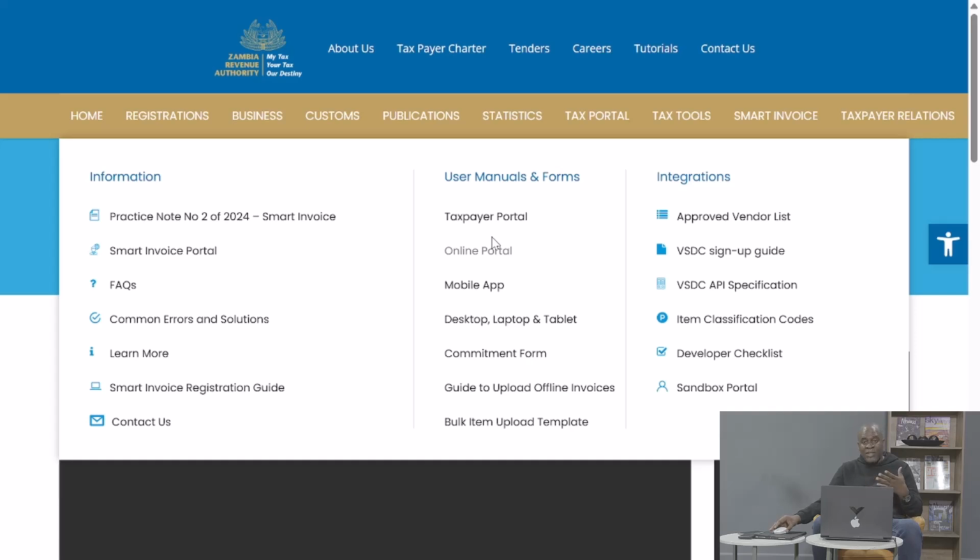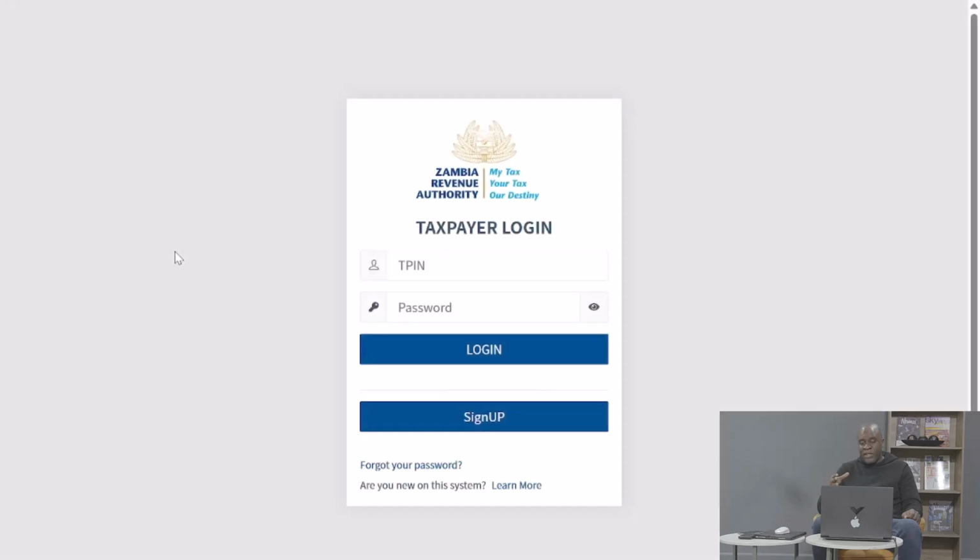If you want to actually log into Smart Invoice, you're going to come here where it says Smart Invoice portal. You click on it. It's going to bring you to the Smart Invoice portal, and here you're just going to put in your TPIN and your password. Now you need to know that the criteria for passwords under the Smart Invoice portal differs slightly from that under the ZRA portal.